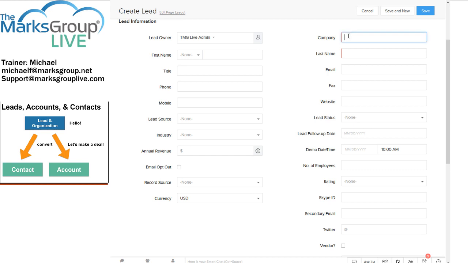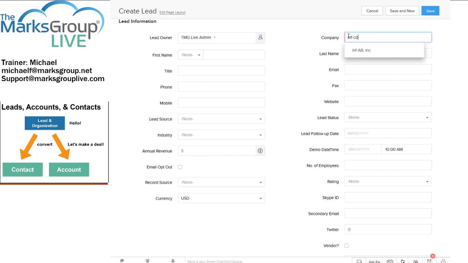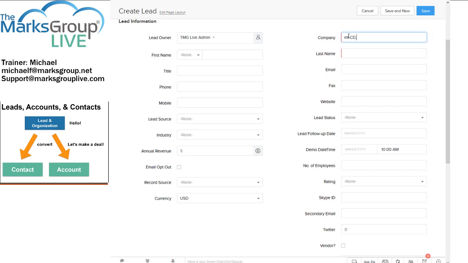Actually, I'm going to create some information here. mf-cd dot inc, and I'll say that the first name is George and last name is Georgeson.